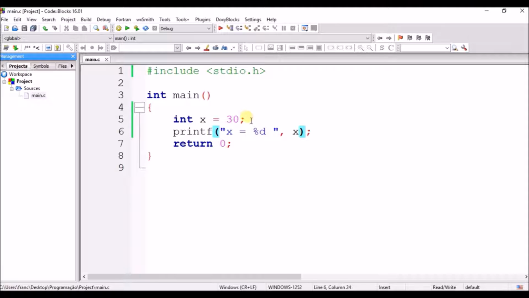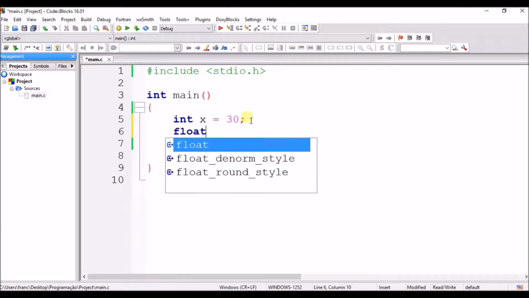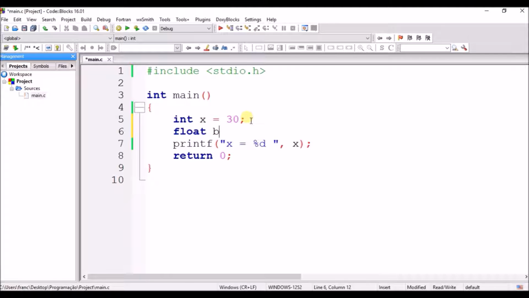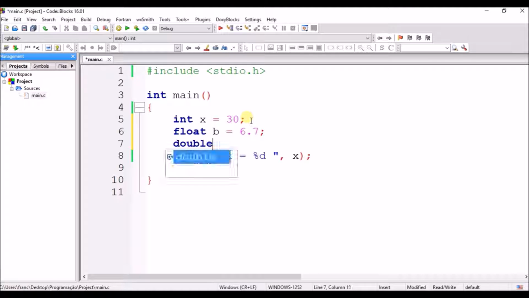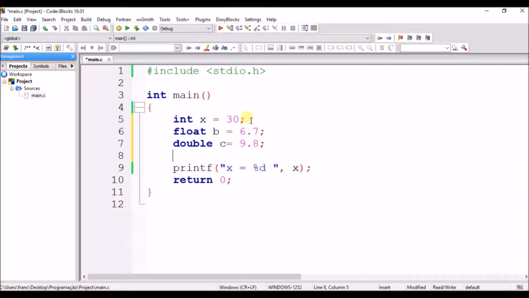Let's create a float variable with the name B and assign the value 6.7. A variable double with the name C and assign 9.8, and the character variable A with the letter B inside.